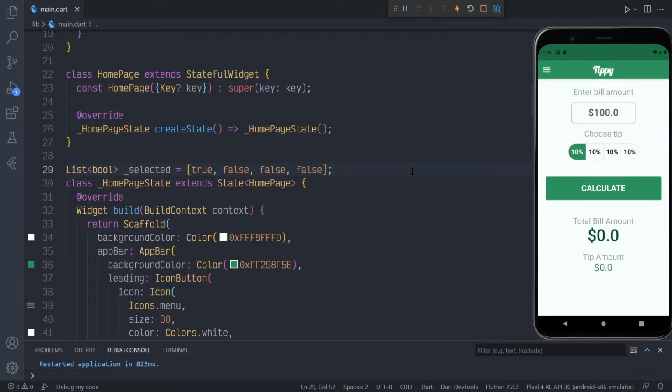Hello everyone and welcome back to another Flutter tutorial, and today we are going to finally make our Tippy app functional. We are going to implement, or should I say give it some functionality. So this is where we left off.